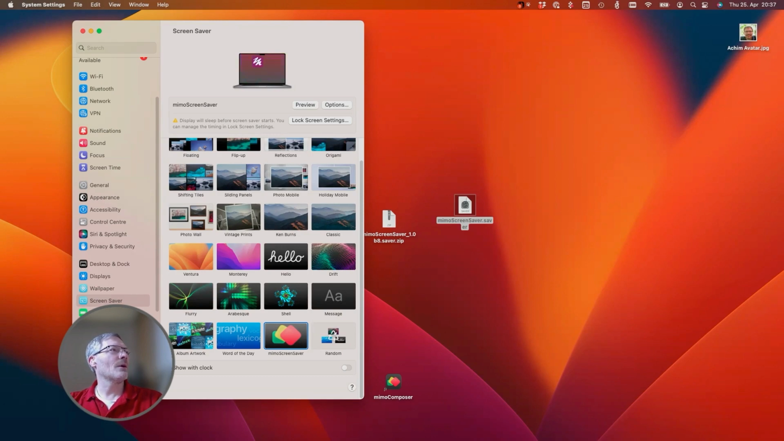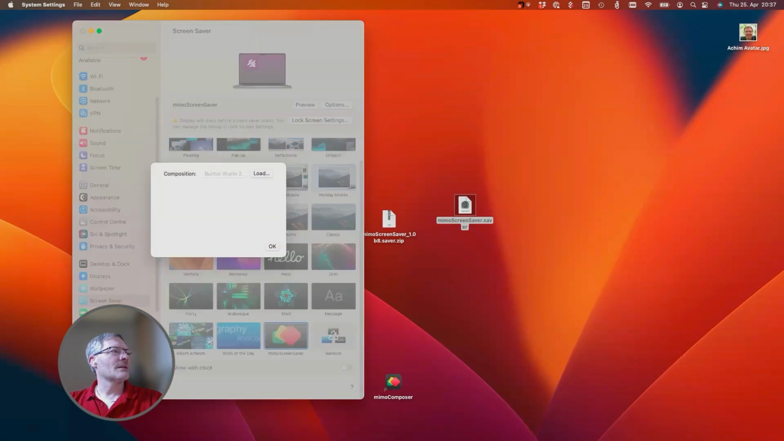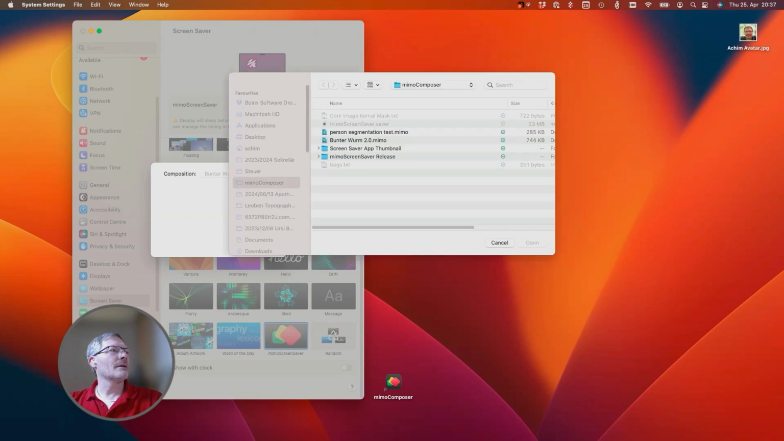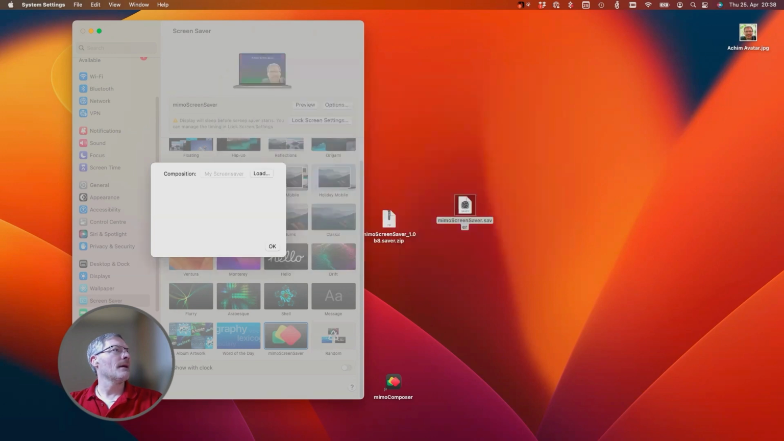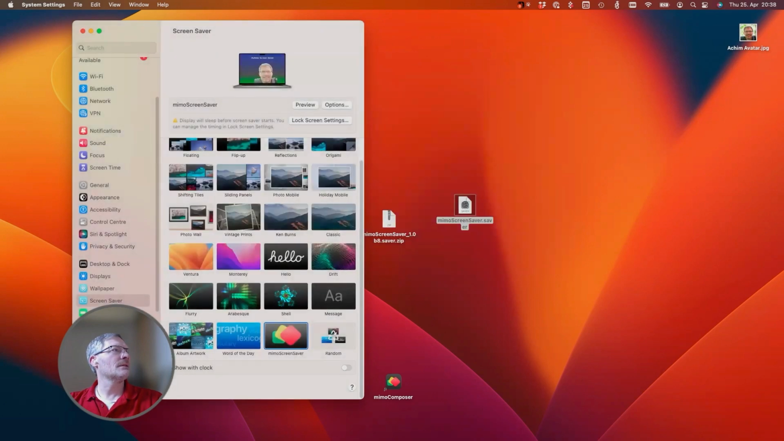But with the options, the idea is that this will show more settings of your composition. Right now it's just a loader, and you can just load the composition you created. Let's see, desktop, my screensaver. And you see already in the background, that's the screensaver we just created.